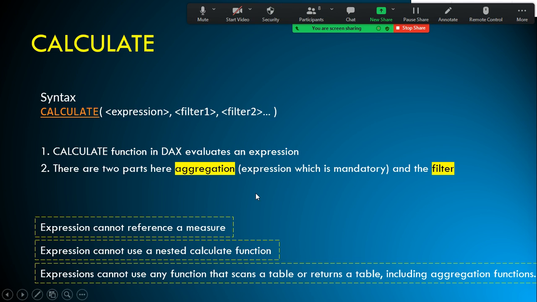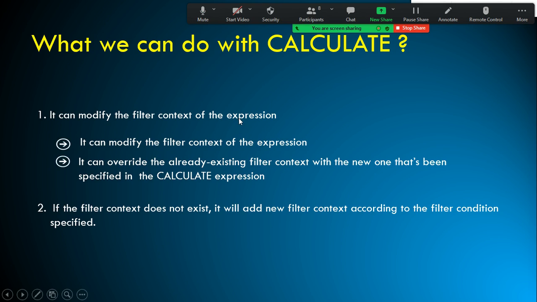Okay, and next one is calculate. Calculate is a very powerful function, right? It evaluates an expression, and you can use filter also here, filter 1 and filter 2. Based on the first, it filters the data based on this condition, and then it applies the expression. That is how it works. Okay, so there are two parts here. One is the aggregation expression, which is mandatory, and the filter. Okay, so what can we do with calculate?